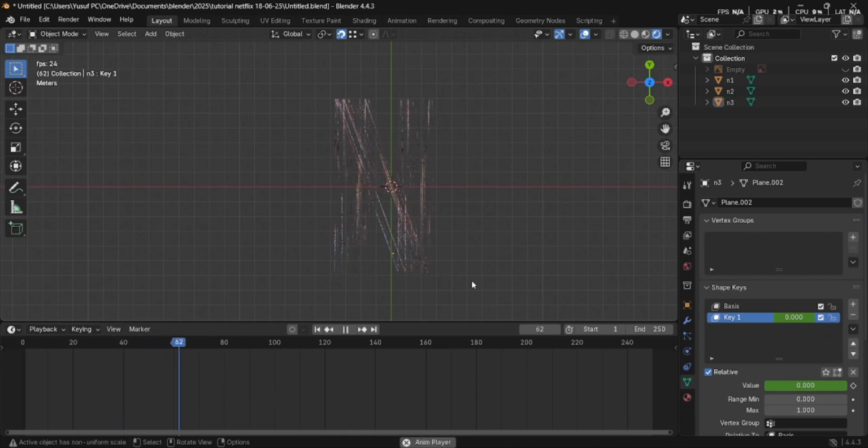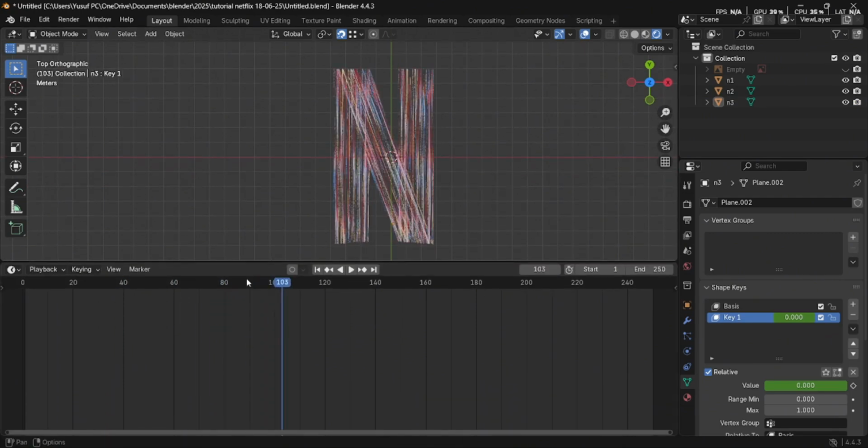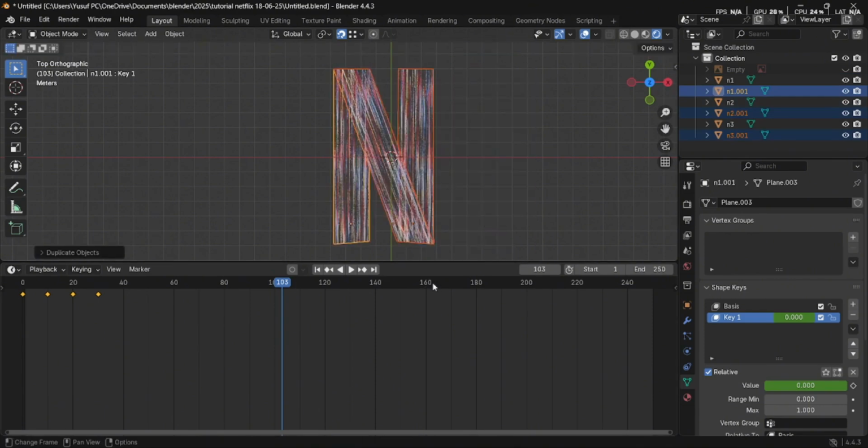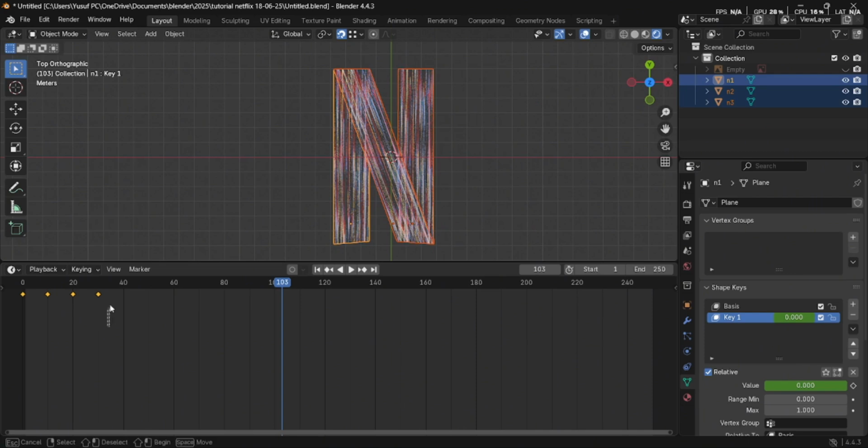Okay, so it's animated. What we can do also is select all of these N1, N2, N3. All right, select all of them and then duplicate them. We can do that too. So we can basically make it reverse. Not duplicate that, sorry, duplicate these keyframes.